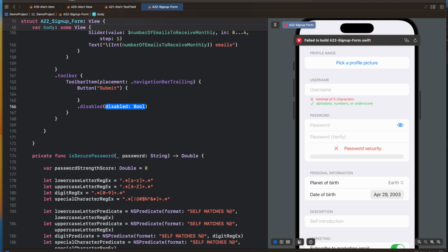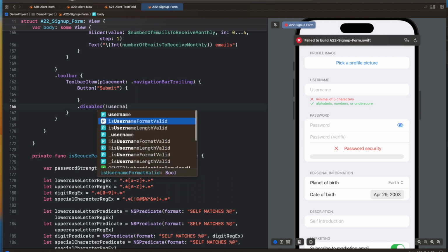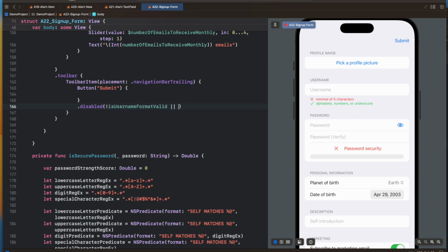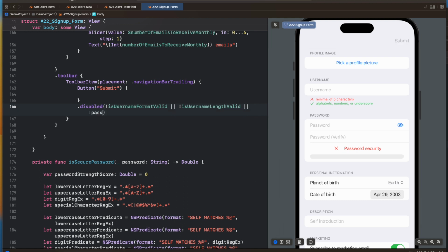So this button is not clickable when these conditions are not met. The button is not available if the username check is not valid, or if the username length is not valid, or if the password security check progress is less than 1. In this case, this button is not available, but if I meet all the conditions here, 1, 2, 3, 4, 5, 6, now the submit button is available. Of course, you might also want to check if the password verify also passes. It's the same as the password. Right, so that's the submit button.